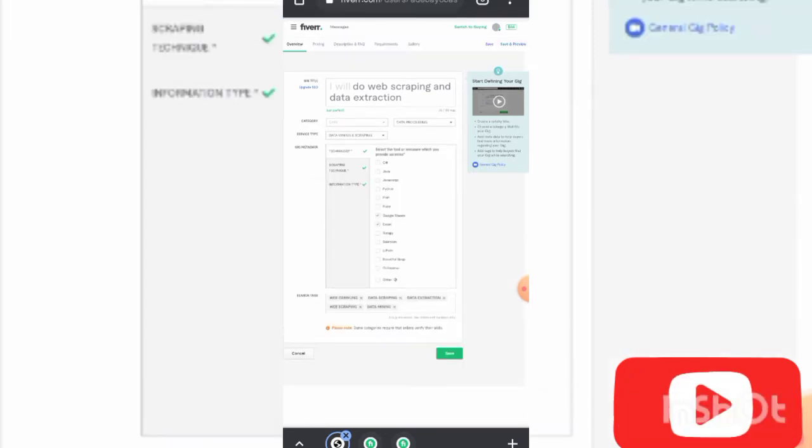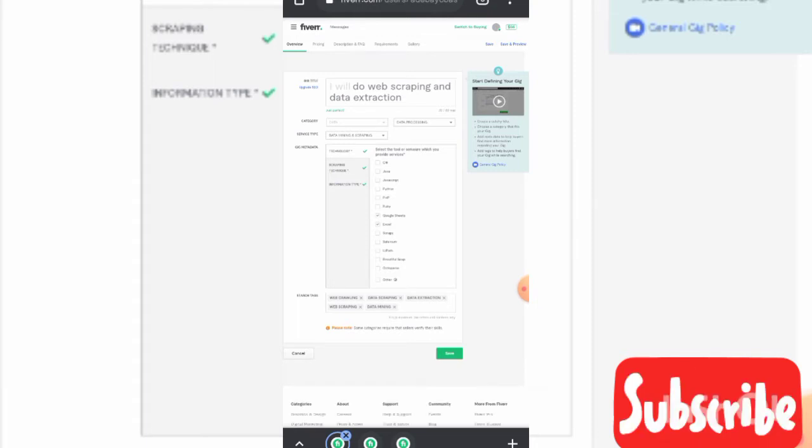So the first thing you have to do is your gig title. What do you mean by gig title? That is the name, the title of your gig. So the title of your gig is what you are doing, what you are selling, what you want to sell on that gig. Like this, you can see I will do web scraping and data extraction.